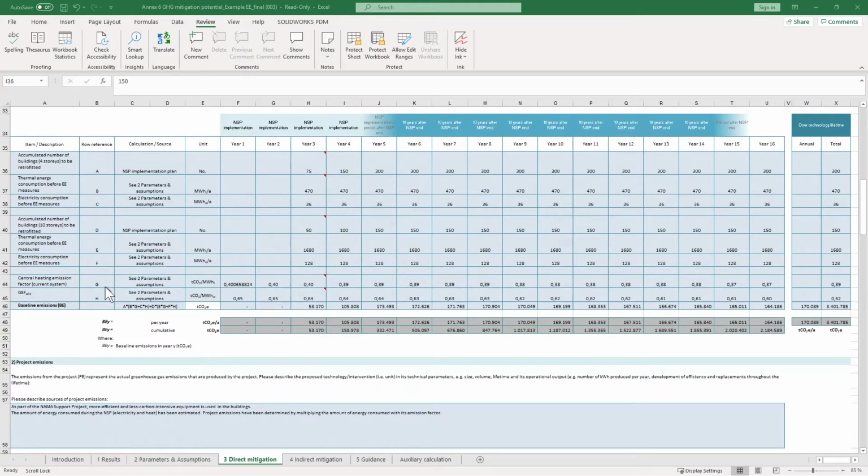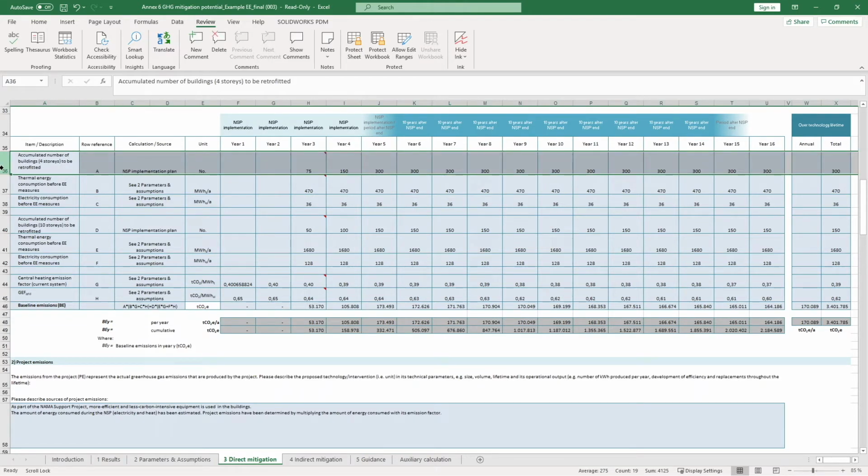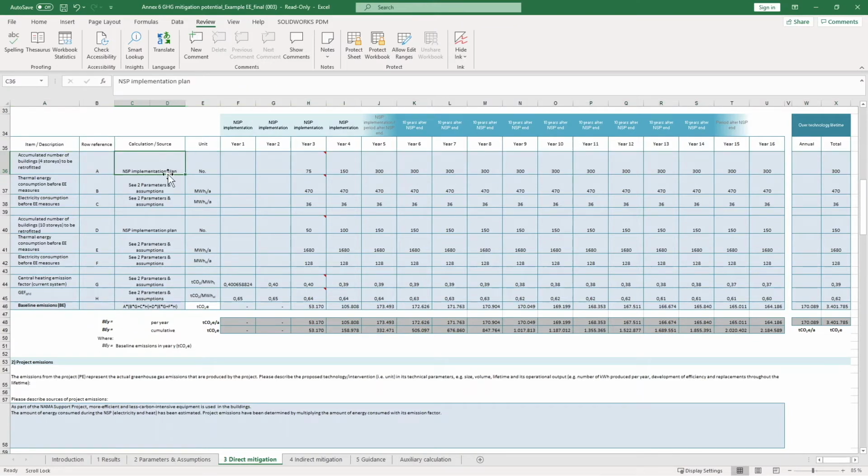You recall that the technology intervention focuses on 4 and 10-story buildings, so the fictional applicant again presented the baseline emissions also split into those two types of buildings. Looking at the 4-story buildings, in row 36, the applicant added the number of buildings to be covered by the NAMA support project. As the source, the NSP implementation plan is mentioned, and you can see that the first measures from the NSP will be finalized in year 3, where 75 4-story buildings will be covered.